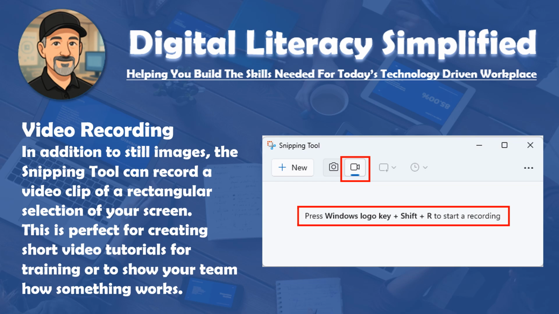So video recording. In addition to still images, the Snipping Tool can record a video clip of a rectangular selection of your screen. This is perfect for creating short video tutorials for training or for your team to show them how something works. And again, the same type of process here. You can click New, or you can go the longer way with the Windows logo key, Shift and R to start a recording.